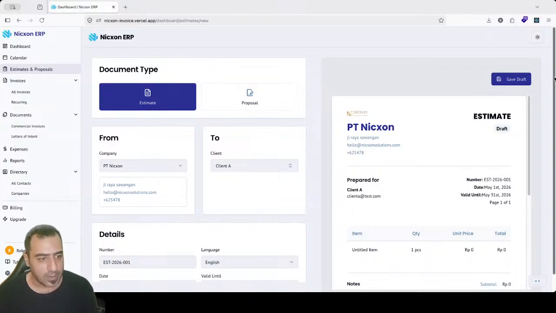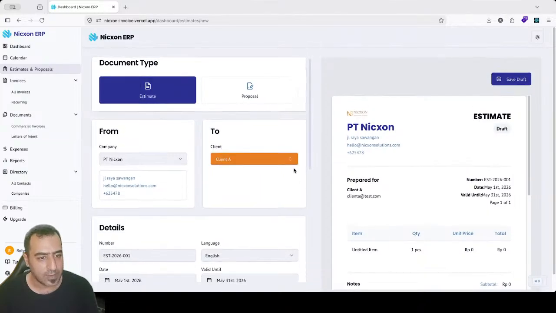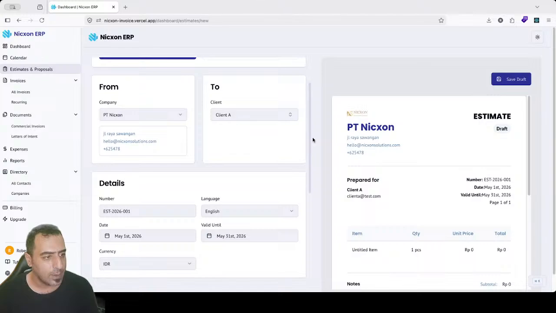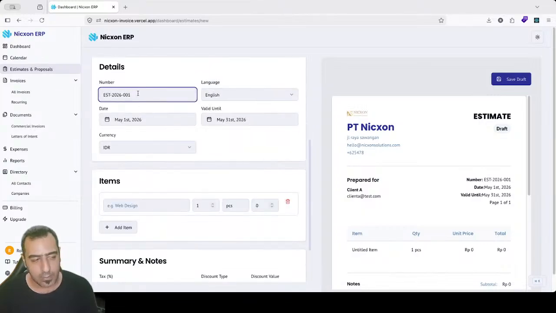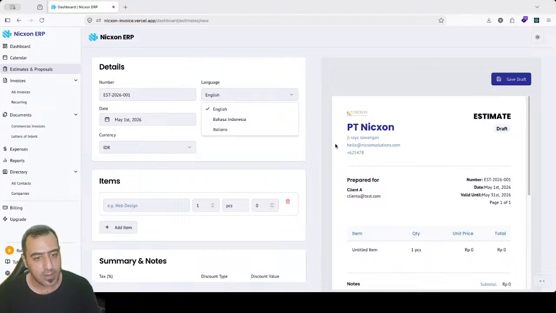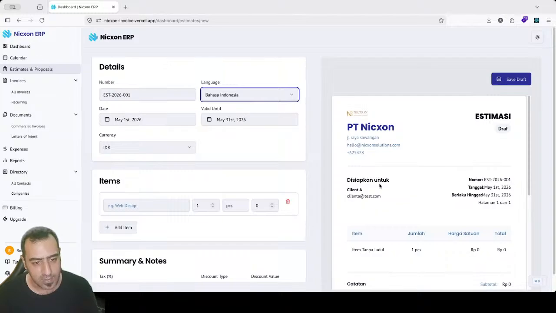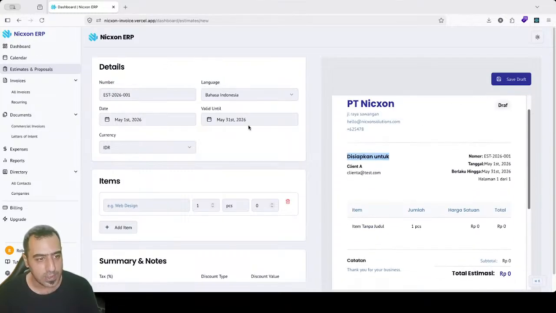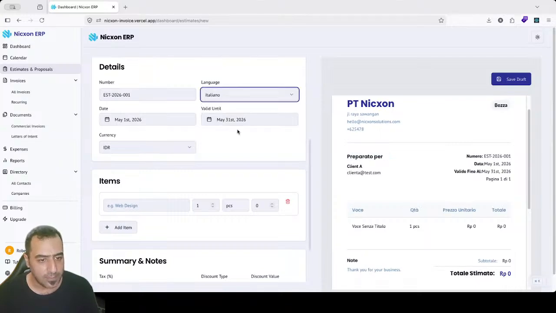Now, next we need to fill in the details of this proposal, this estimate. The estimate obviously has the number automatically generated based on the previous one. This number will be changed, and this is the current year. The short name is estimate, but you can always manually change it if you don't like this styling. The language of the estimate that you are trying to create, you can select in here. Default is English, as the whole system is default English, but in case you change it to Bahasa Indonesia, as you can see, all the preview is changed to Indonesian, or you can select Italian. Okay, let's go back to English, the default.